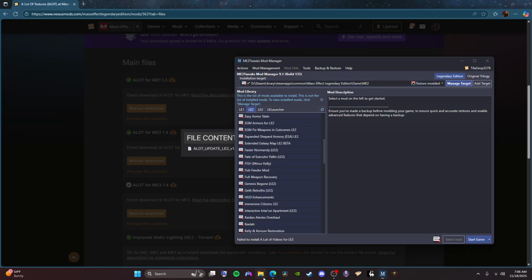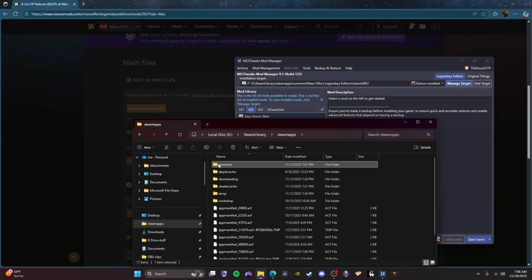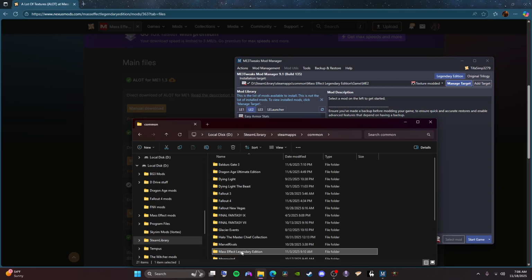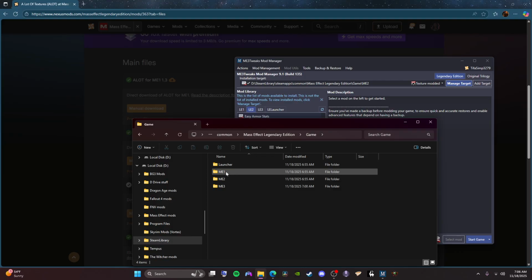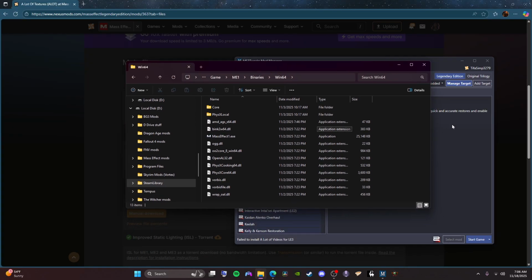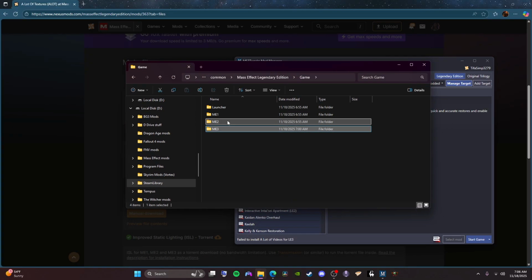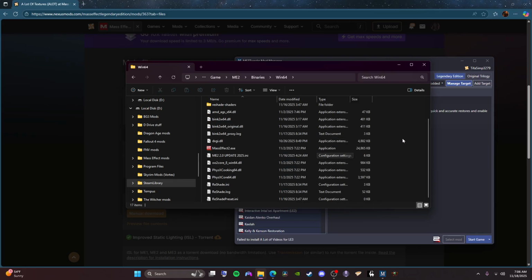Now for reshades, if you want to do that, this is an optional step. Whatever reshade you download for each specific game, you want to go to the Mass Effect Legendary Edition directory, click on Game, click on whatever game, go to Binaries, Win64, and then whatever reshade you download goes into this folder. It's the same for every game.